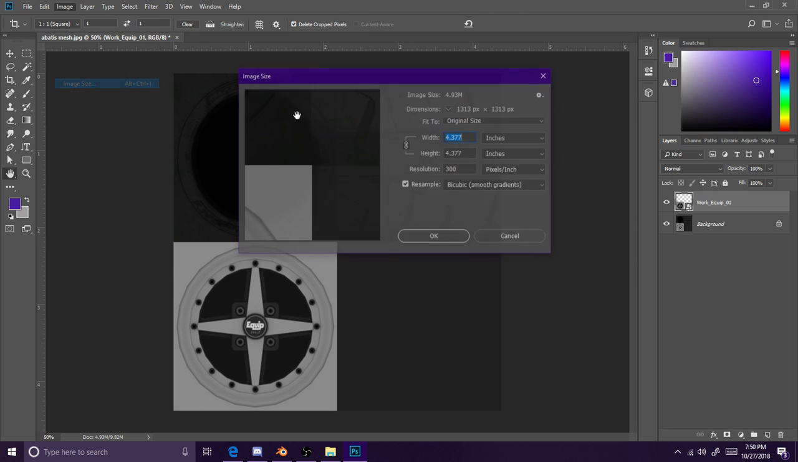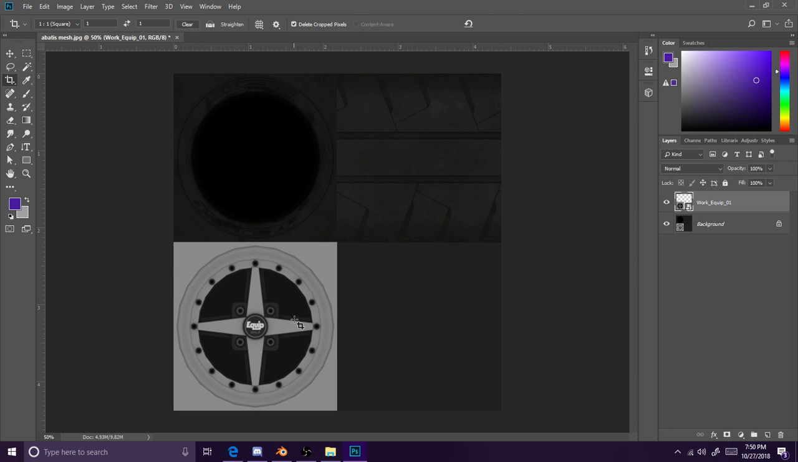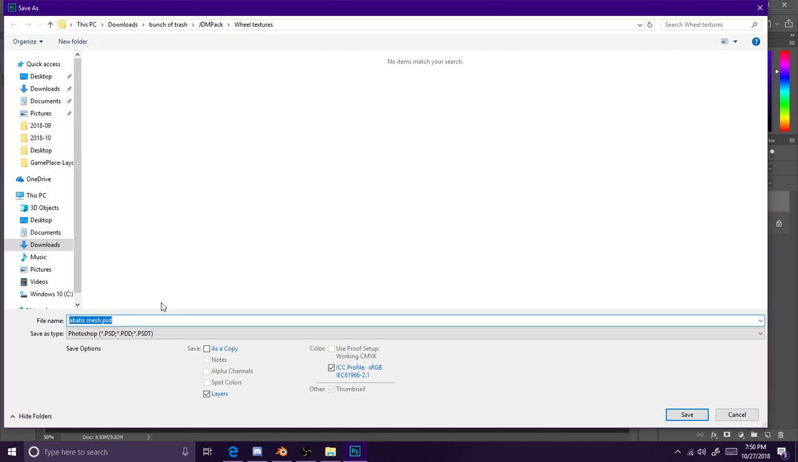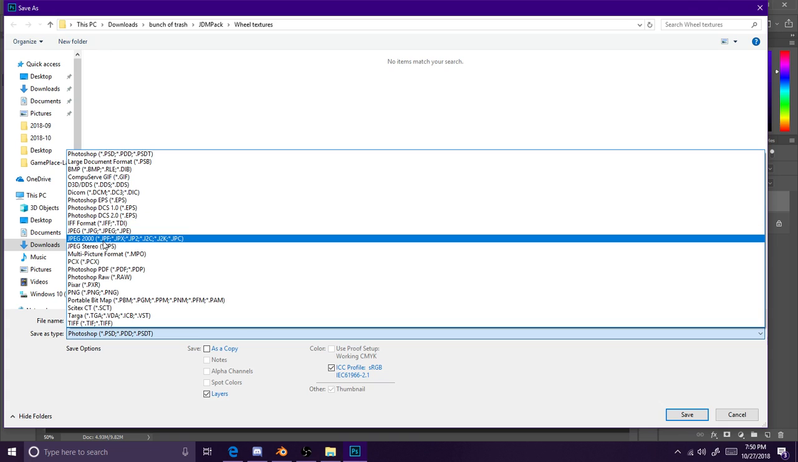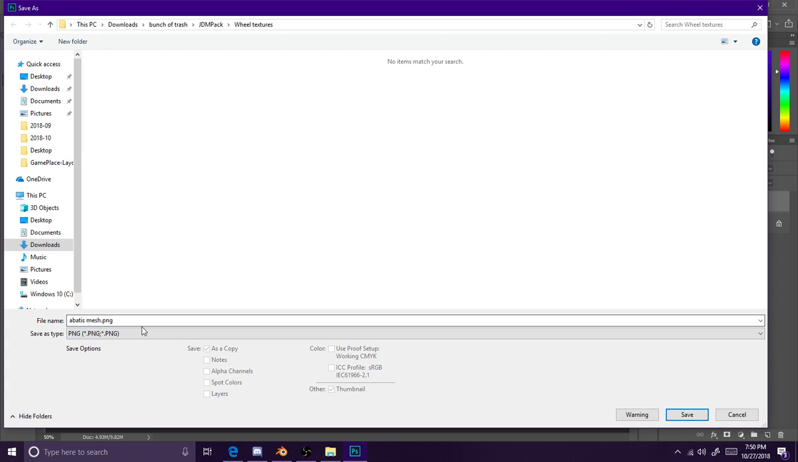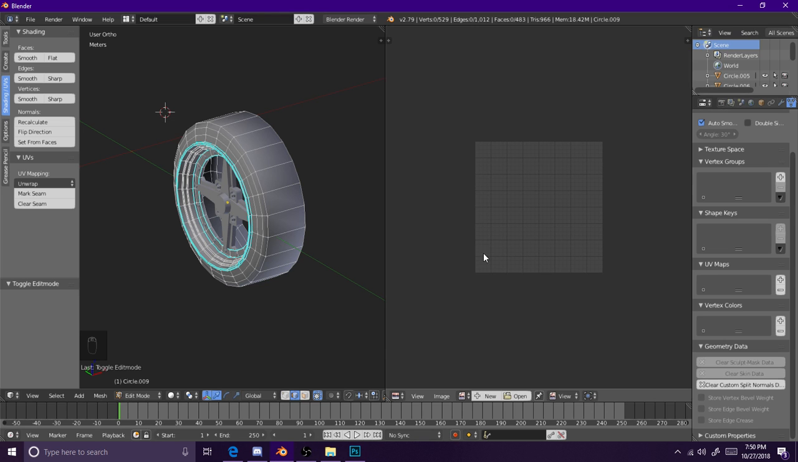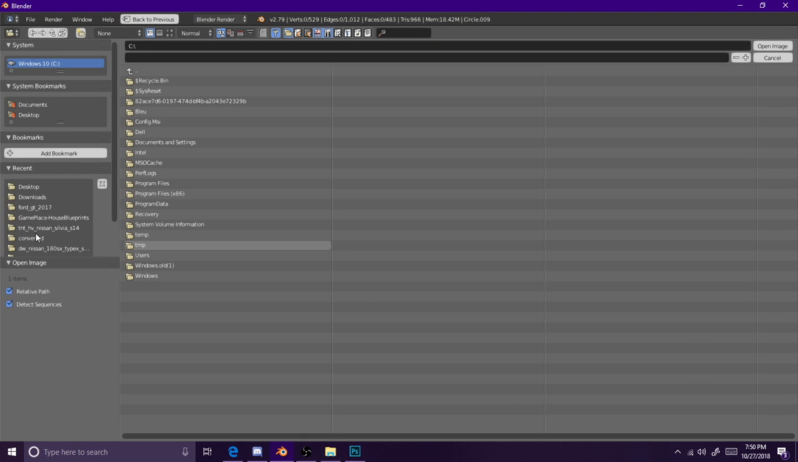Let me see. What image size is this? Oh, it's 300. It's HD. Alright, so we're gonna go File, Save As, PNG, Work, Large. There we go. Now that we've saved that, we're gonna open it over here.